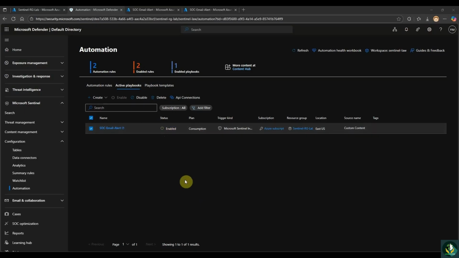Here is a tip: this workflow is fully visual, no coding required. You can easily add more steps, post to Teams, call a REST API, or even isolate a device. This demo demonstrates the power of automation. Once linked to an alert or incident, it runs instantly, reducing response time from minutes to seconds and letting your analyst focus on more complex investigations.